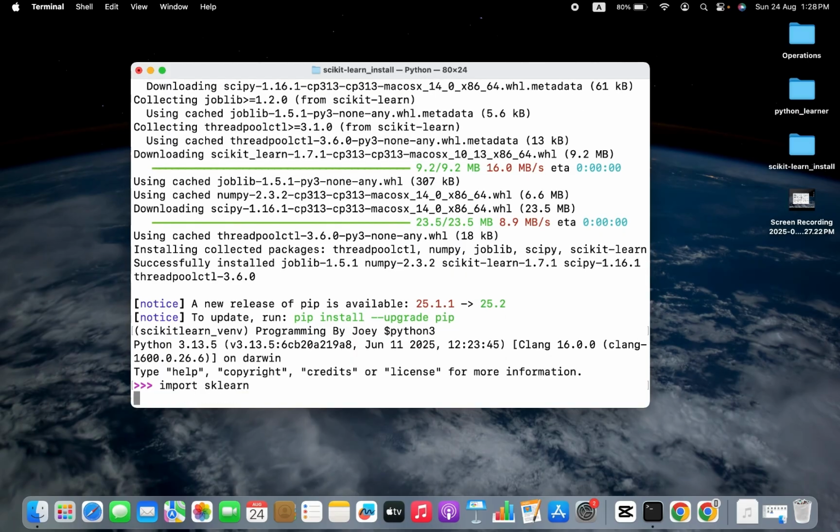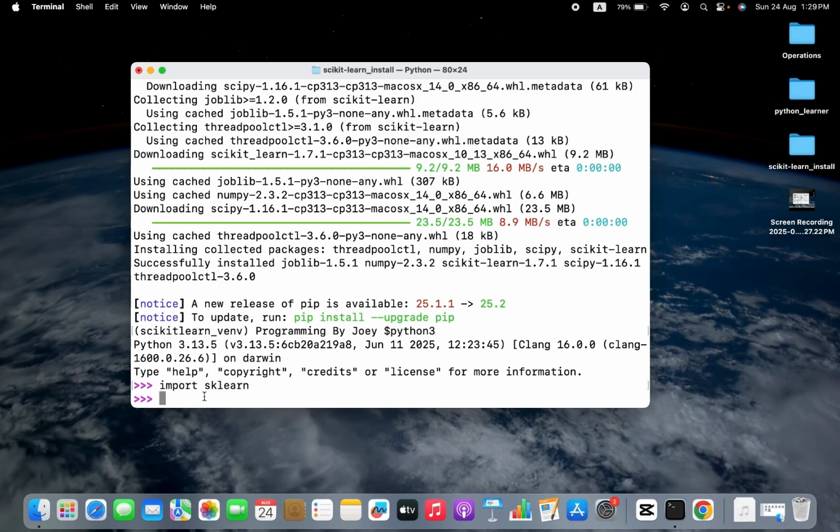Let's hit enter. If this statement gets executed successfully, then we can say that we have successfully installed the scikit-learn library in the virtual environment scikit-learn_venv. And the result is right there in front of you. The statement got executed successfully. If you want, you can print the version of the scikit-learn library as well and validate it against the version that appears over here. Let's do that.